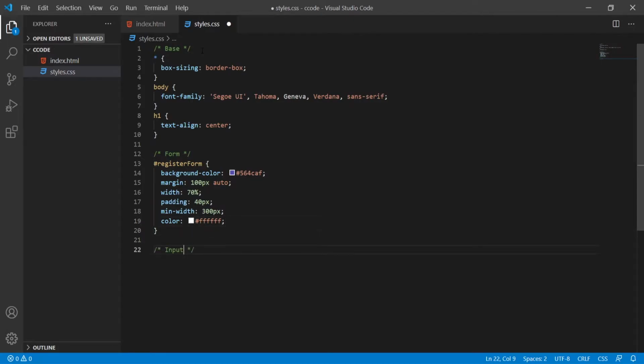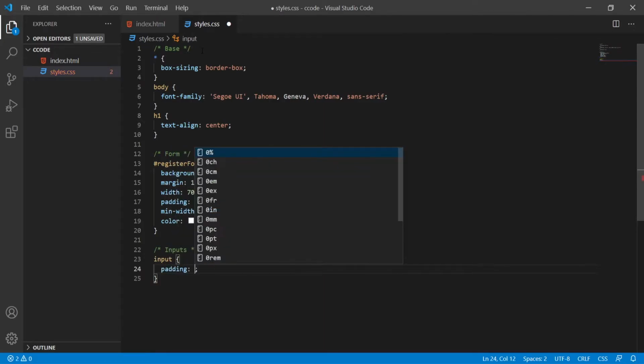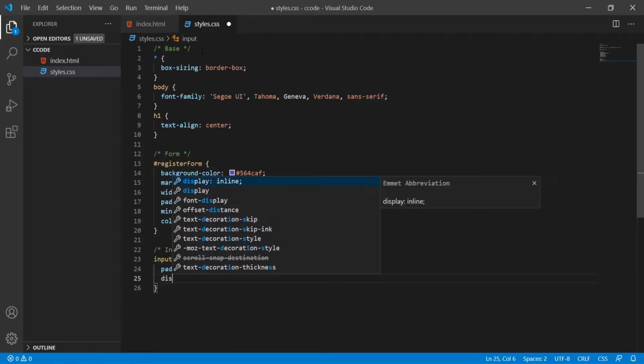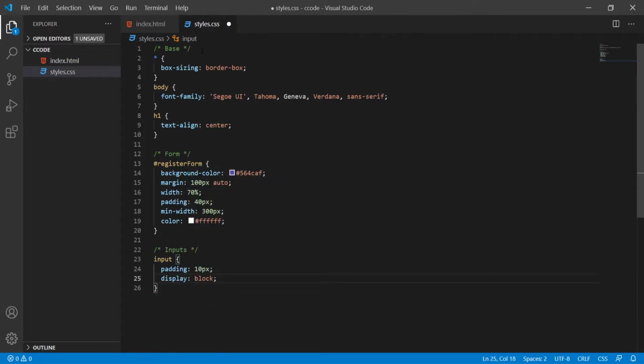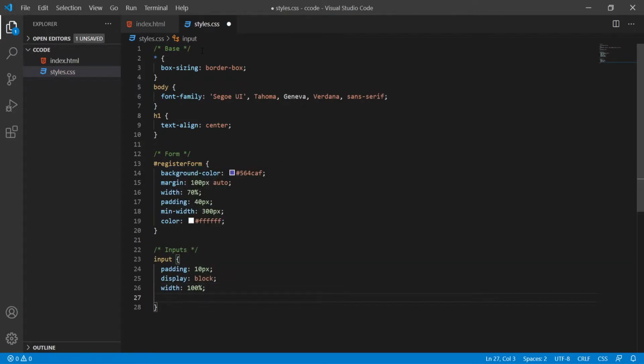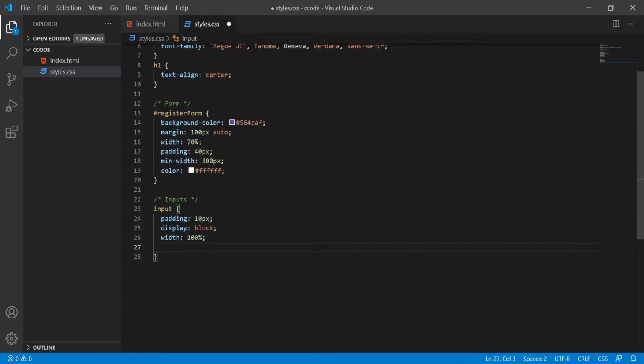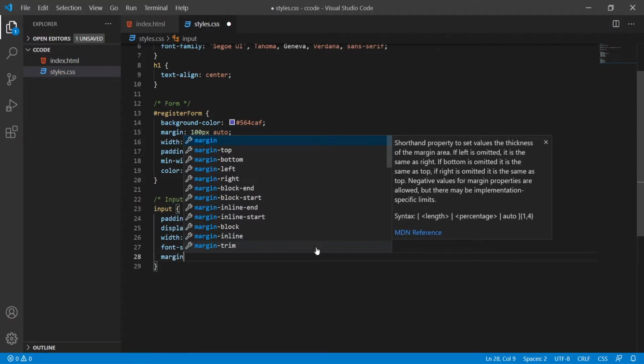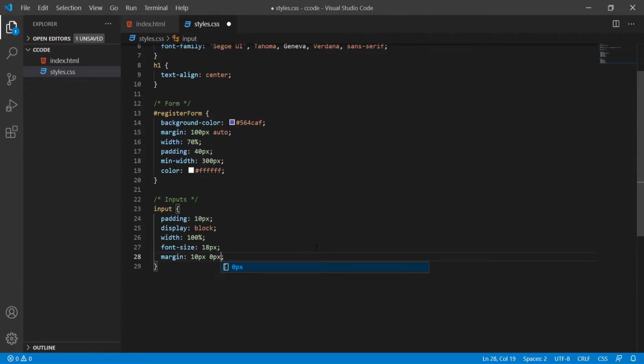Next one, we should style our input fields. So those inputs I will target by input tag in HTML. I will put a bit of padding to 10 pixel for all sides. I will display those as block, as those should be in one line. Then width of those should be 100% just to take that full width of my register form. And then font size will be 18 pixel, and margin 10 to top and bottom, and 0 to left and right, so the input fields won't be stacked together, they will be divided by that 10 pixel.